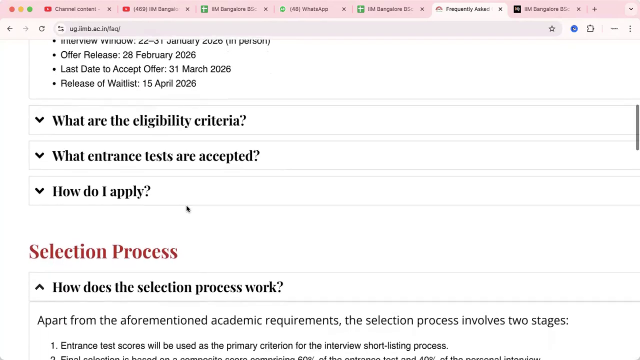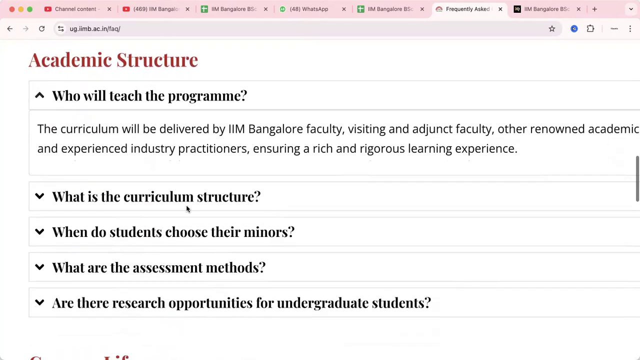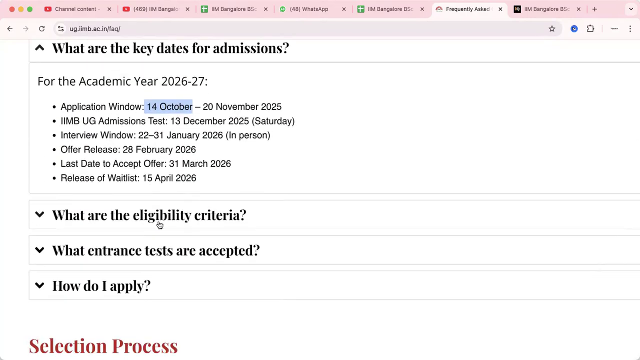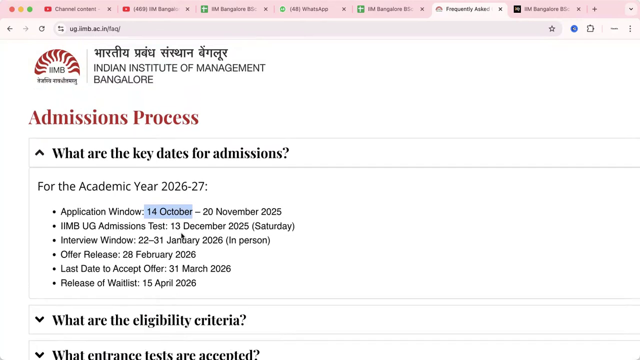But because you already know the exam pattern, right? So you can start studying. And if you check all of the other dates, nothing has been changed.